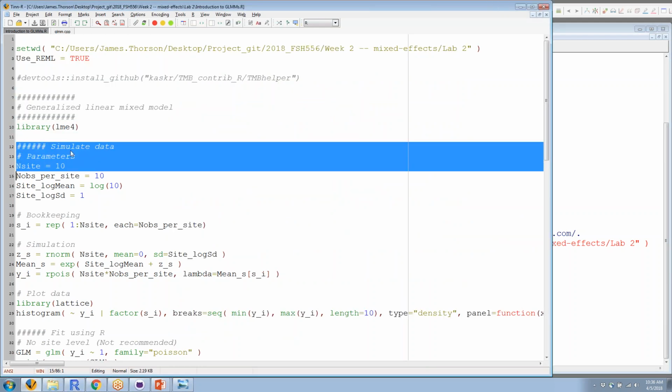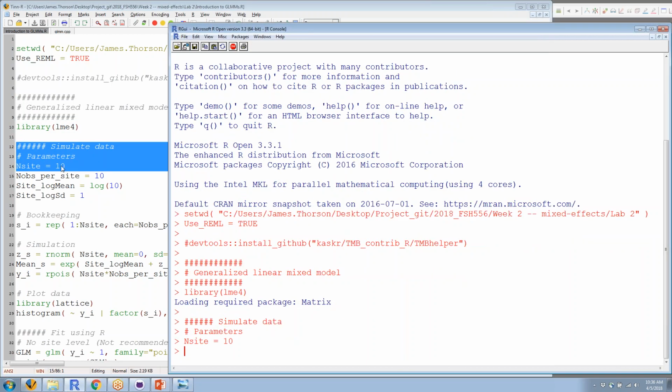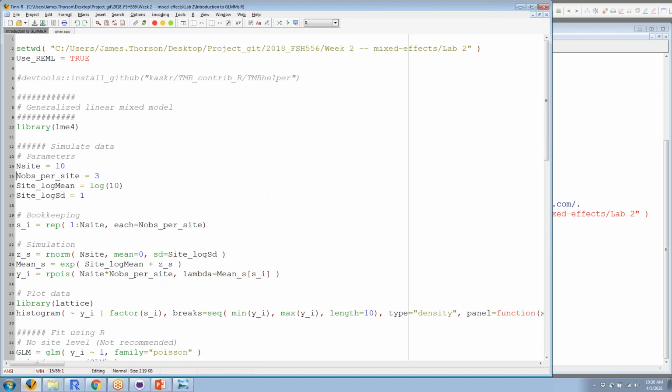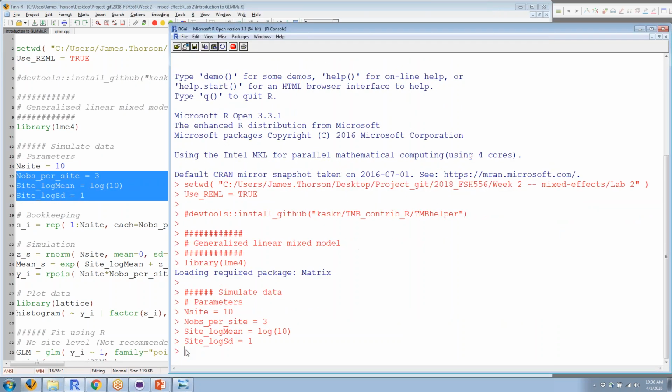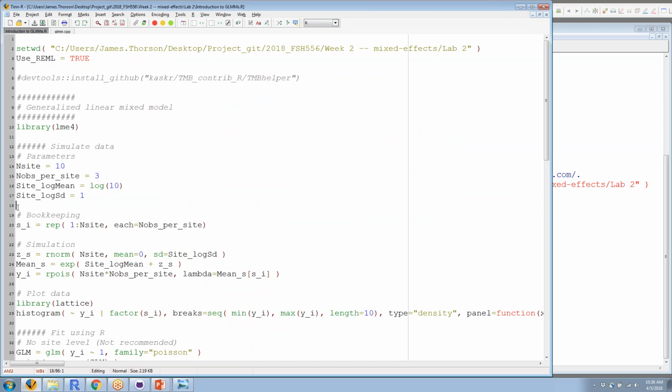And then I simulate data for 10 sites, and just for the hell of it, I'll drop the number of observations per site to 3. The log mean of this is the log of 10, and the log standard deviation is 1. I call those log mean and log standard deviation because they occur in log space. That's my naming convention to remind myself that if I take the mean of the data, it's not equal to something called the mean, but that the log mean requires some transformation to get back to the actual mean.